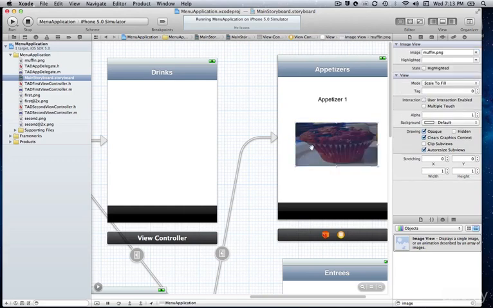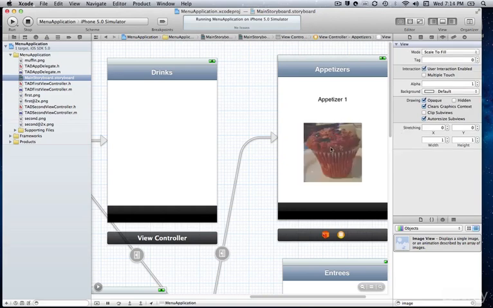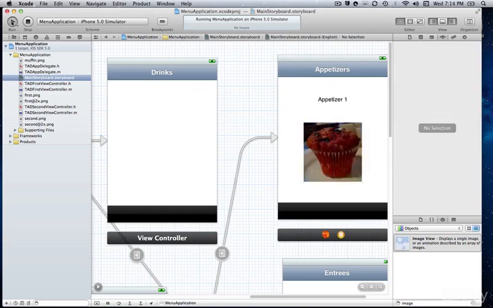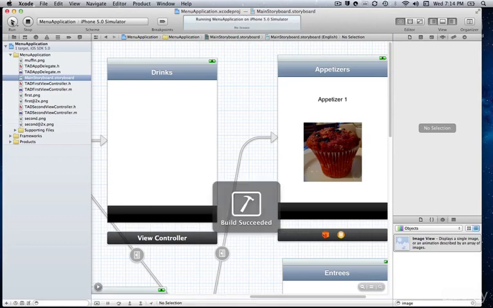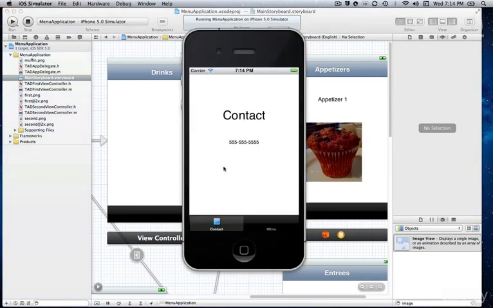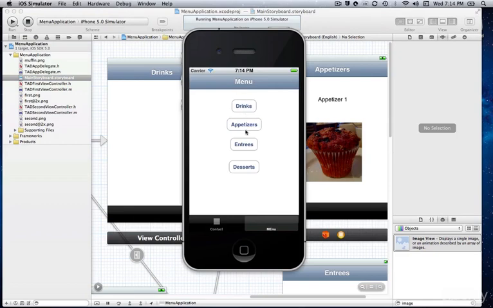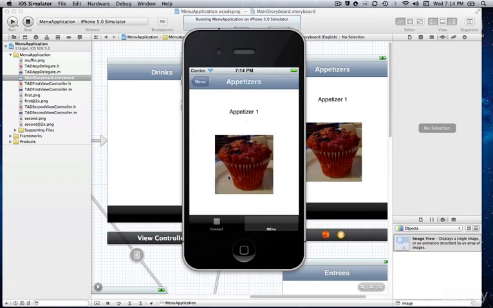Resize it. I'm going to hold Command equals. And there we go. Let's run it one more time to make sure everything's working. There's contact. There's our menu, appetizers, and there's our photo. And that's it.